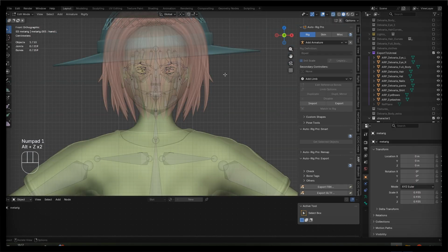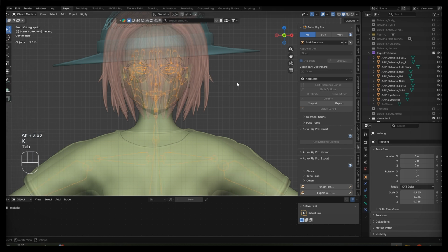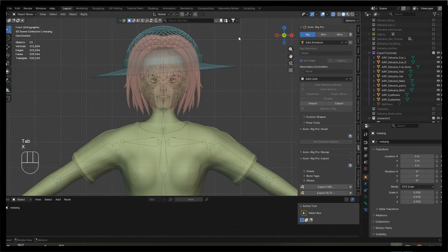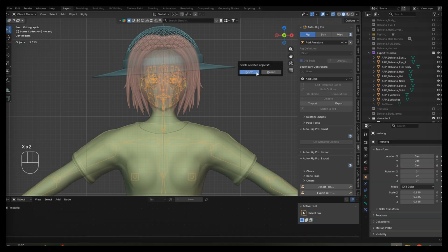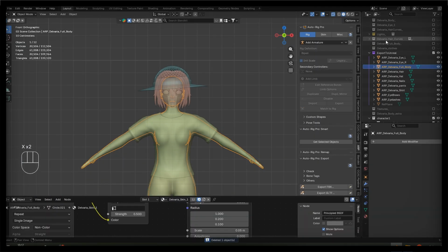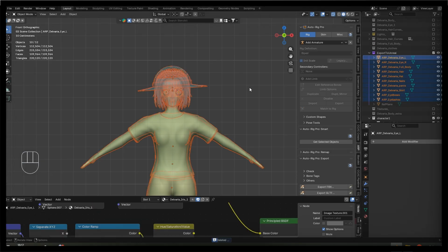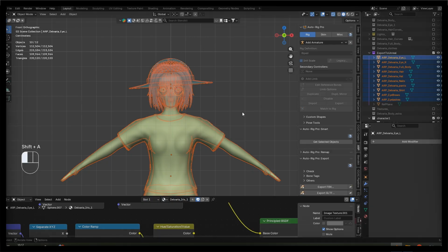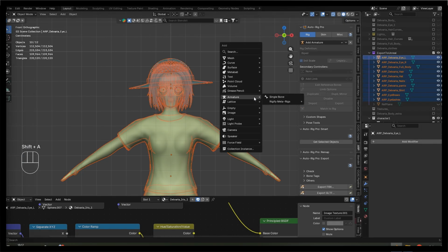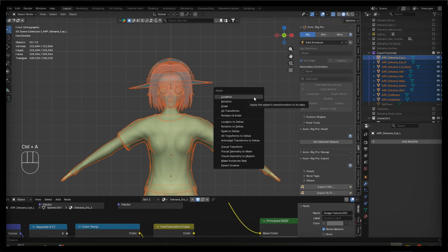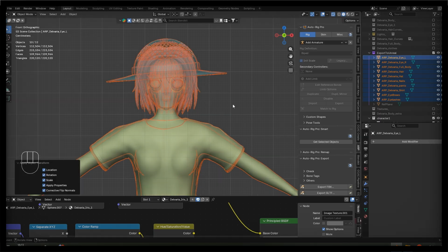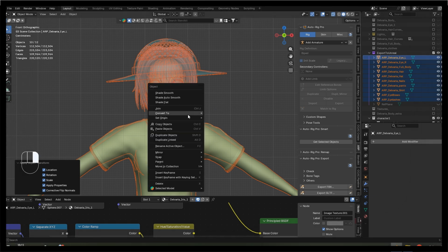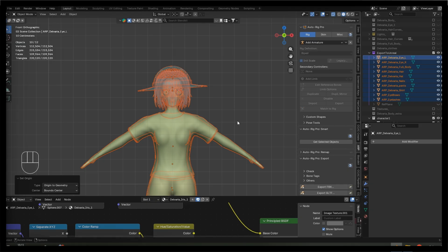So let's get rid of what we have here. Sorry, let's go into object mode and click on the rig and then X and then delete. And let's click on the folder, everything. You see that we already applied the scale and transformation on everything. And then what we did is we selected everything, then Control A, apply all transformation, and then right click and set origin to geometry.